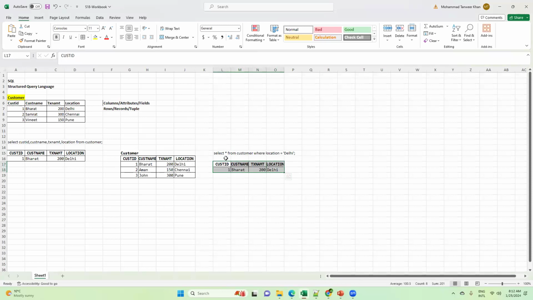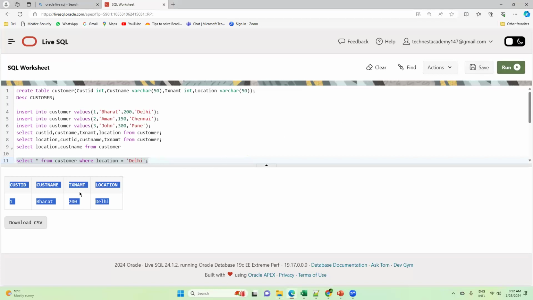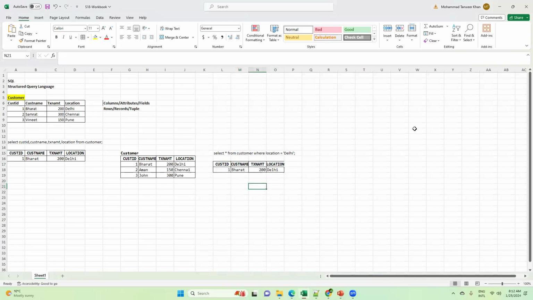Now let's try to understand that when I clicked on this execute or run button, how at the back end the SQL engine is giving this output. For that, first of all, you have to understand the order of execution. This is very, very, very important. There is a certain order of execution.